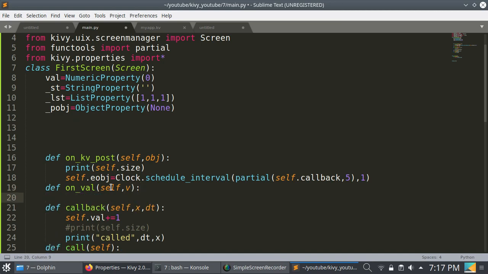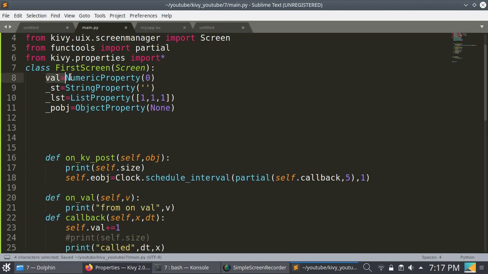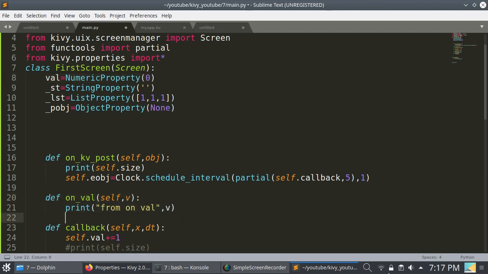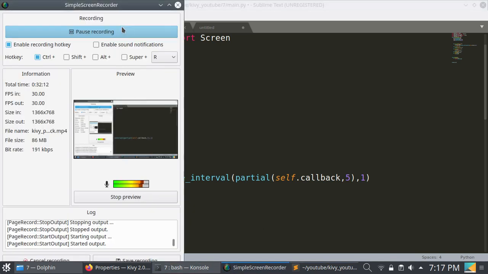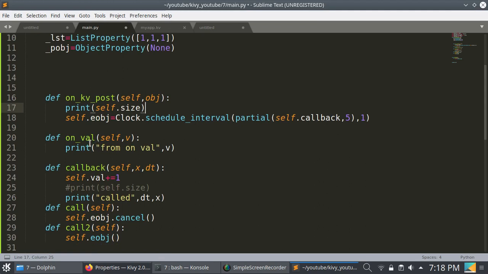Now I want to print from on_val, I'm just simply printing a simple string, to detect whether it is printing or not. So just see this: when this value changes, it will call this method automatically. There is some noise outside of my room, so that's why I'm sometimes pausing the video.